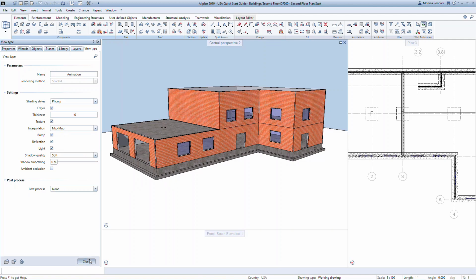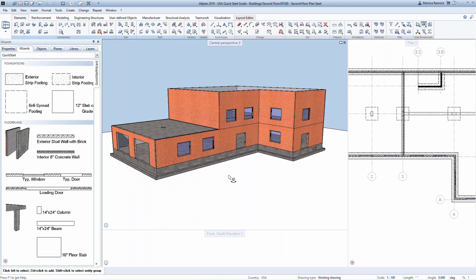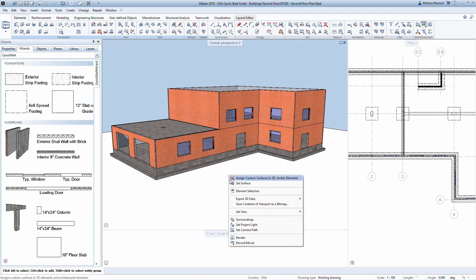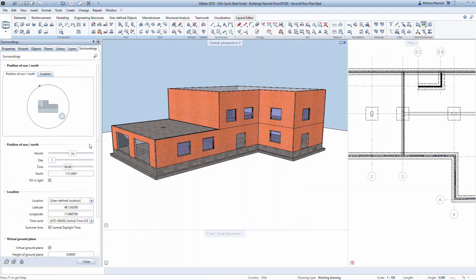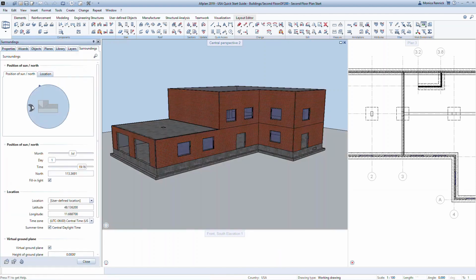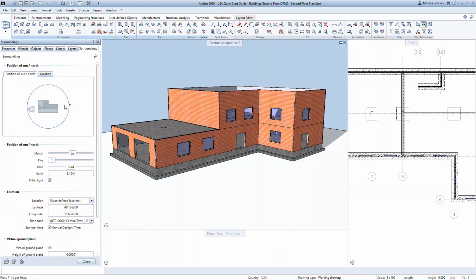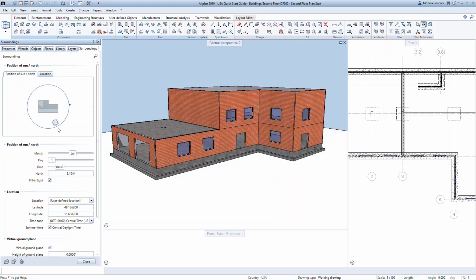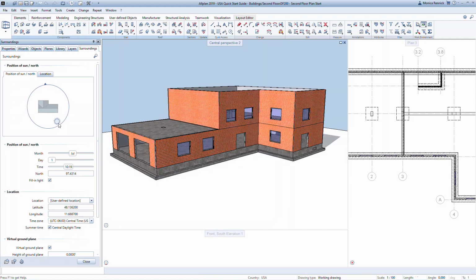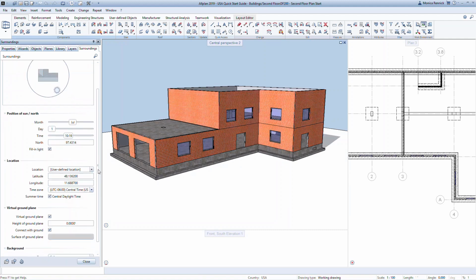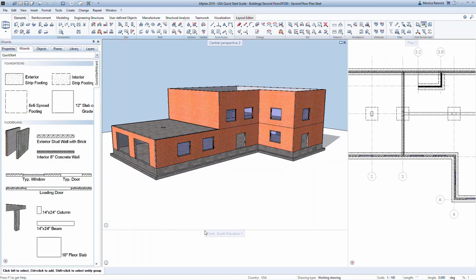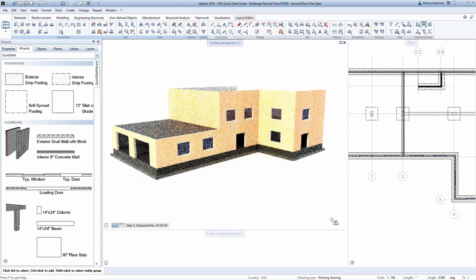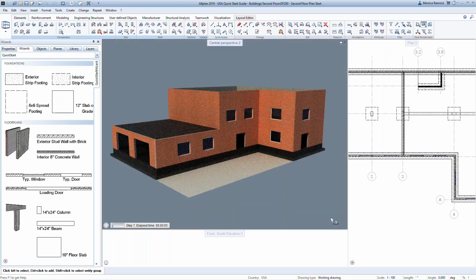Now, while in navigation mode, which again is the rotation command, right-click in the viewport and choose Surroundings. Here you can set up where your project is located, the time of year, and control the sunlight and shadows in the graphics. Once you've selected the visual settings, you can switch to a real-time rendering view. This will start to fully render the model using the Cinema 4D rendering engine built into Allplan. This allows you to get a preview of what the finished rendering may look like before committing to an actual rendering, which may take time to complete.